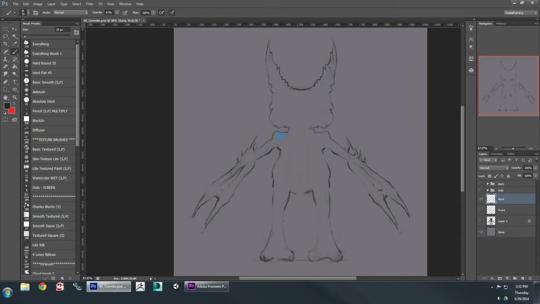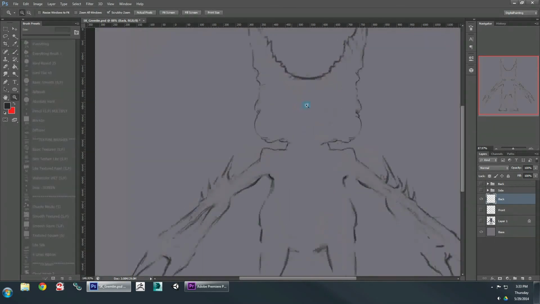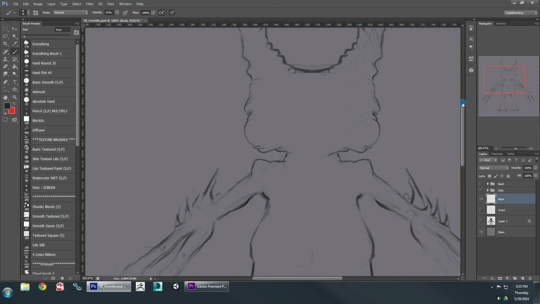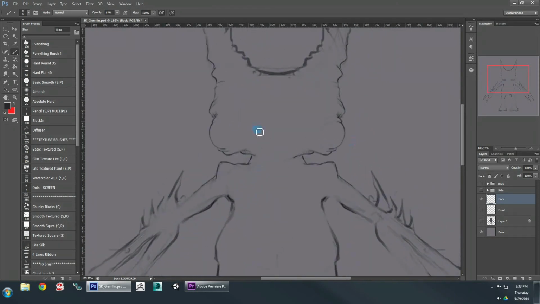So all we do is erase out all the stuff inside while leaving the silhouette of the character intact. So I'm going to zoom in a little bit here. And what we'll do now is start filling in details from the back view. So if this is the neck, then the neck would actually, whoops, wrong brush. So the neck would actually come up past there.